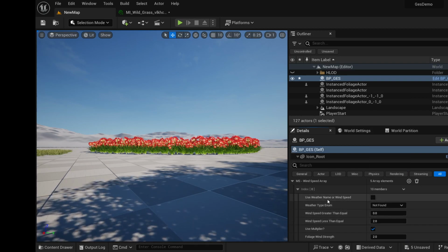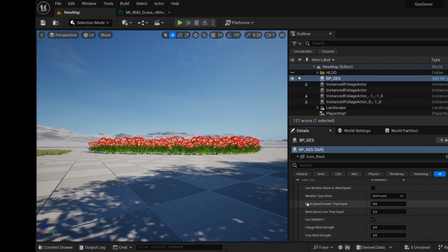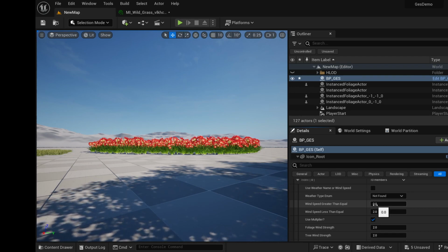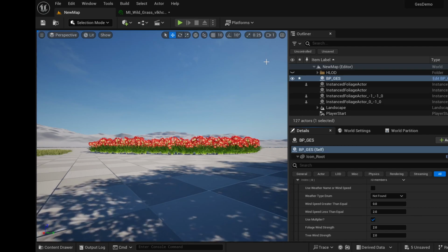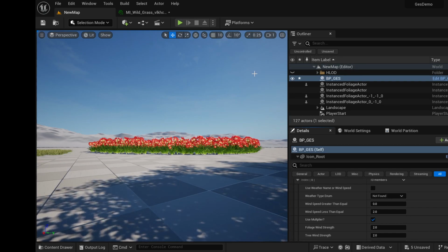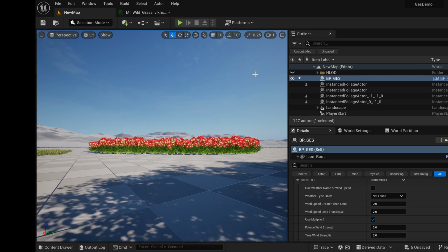So basically how this works, each array index says, okay, I'm going to look for a wind speed of greater than or equal to 0 and a wind speed of less than or equal to 2. And this would be the wind speed coming from Ultra Dynamic Weather. As you saw up here, that wind speed changed from 2 and on up to 10, depending on the weather type. This is set in your Ultra Dynamic Weather presets.